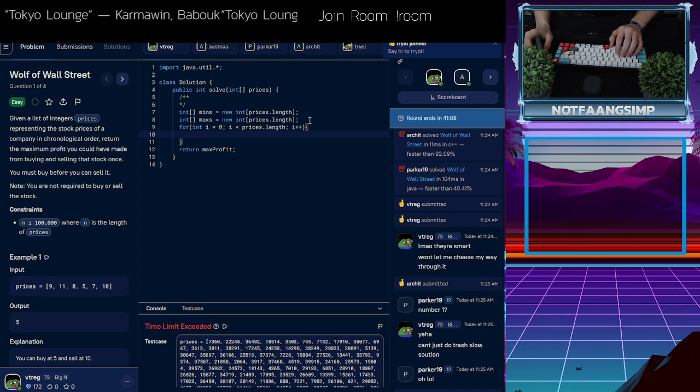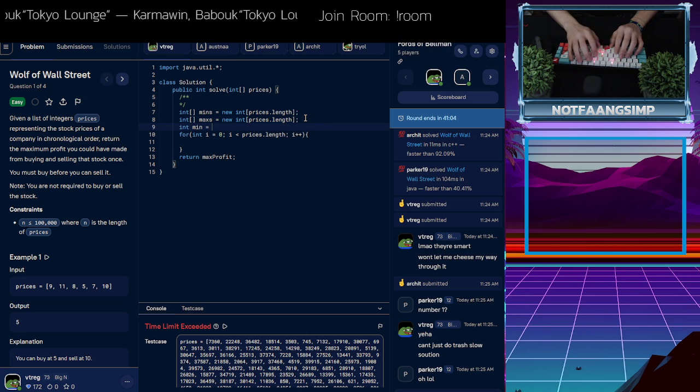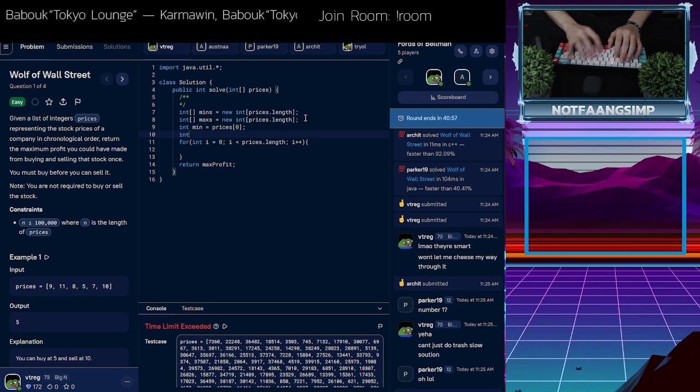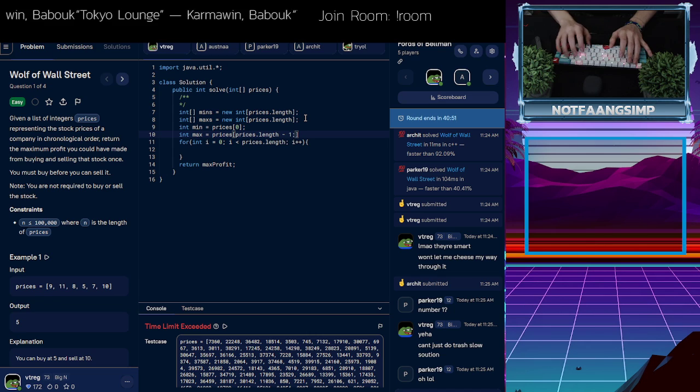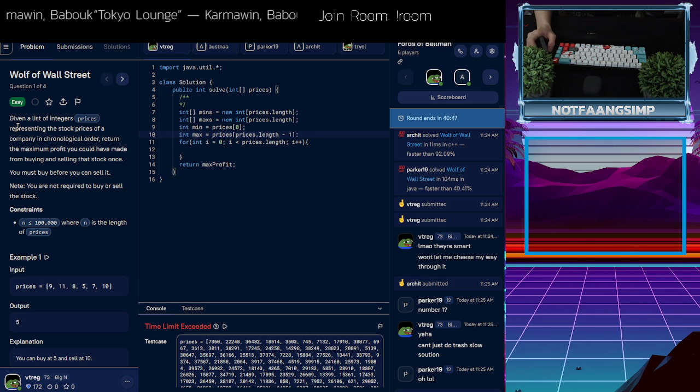Let's see. Int min equals prices at 0. Int max equals prices at prices dot length minus 1. Actually, I guess no, this is technically faster. It's O of n instead of n squared.